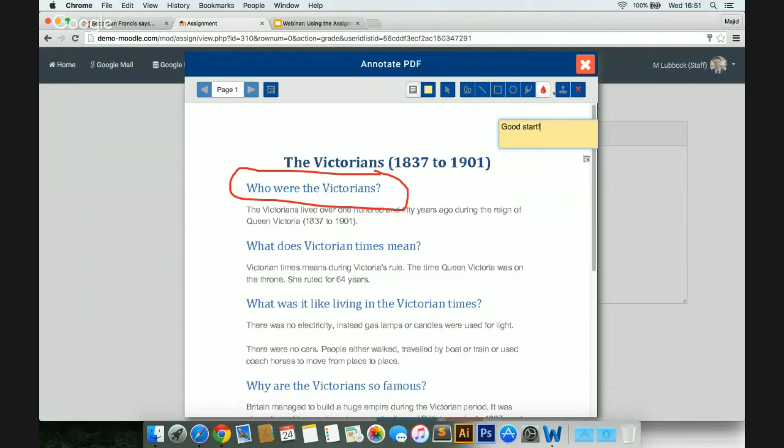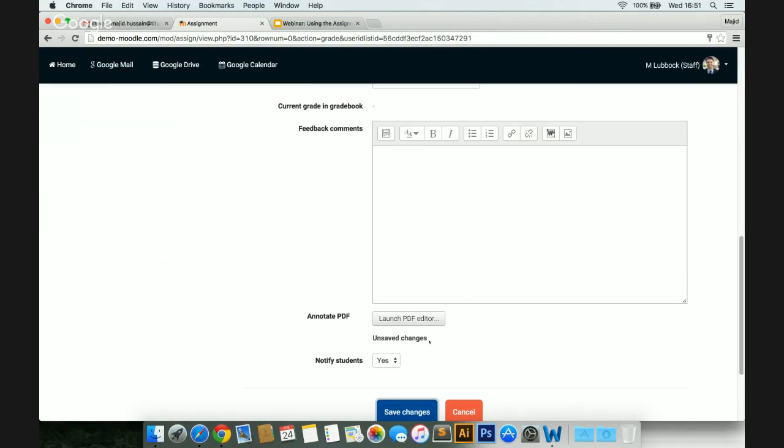And you can also utilize ticks and crosses and smiley faces. Teachers love smiley faces. And I'll just add a final tick here. And once you've made your annotations, you can click on this close button at the top in the corner, and you can now see that there's unsaved changes.